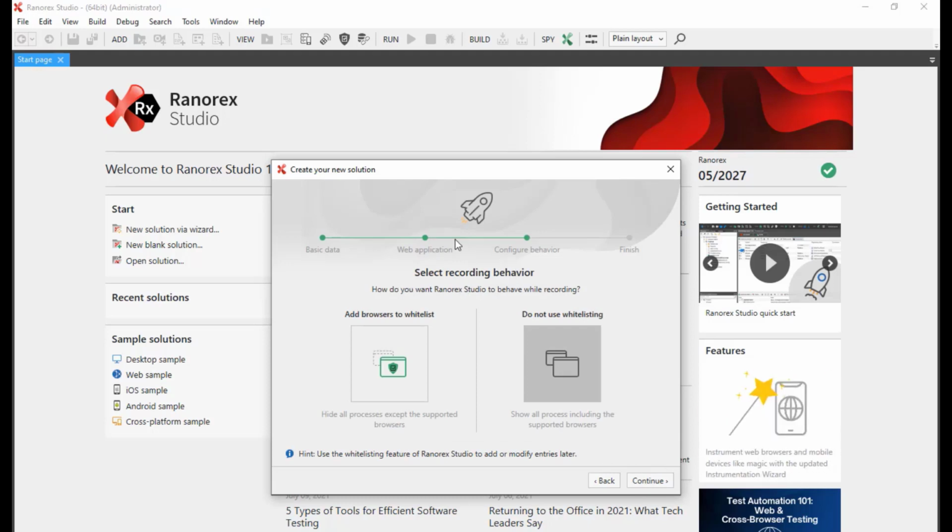And then from here, there's an option to add the browsers to the whitelist, accept the supported browsers, or we could say we do not want to use whitelisting. When we do that, it's going to look at all sorts of different processes. For best practices as it pertains to browser recording, we will go ahead and add the browser to the whitelist so that it's only focusing on the browsers, and Ranorex isn't focusing on other objects or other processes that are running. So we'll select that one and continue.